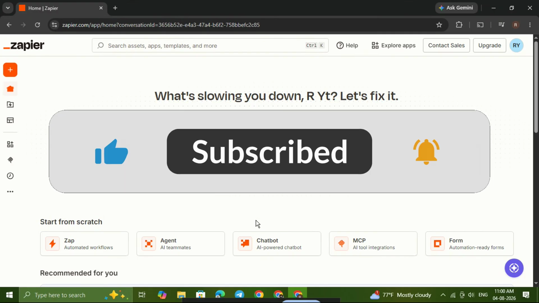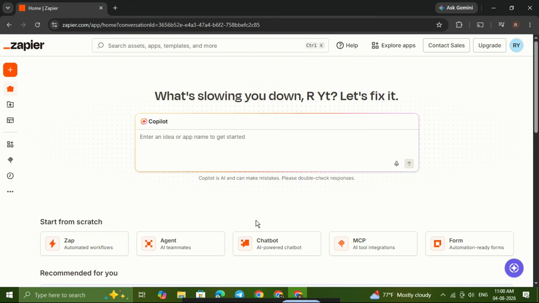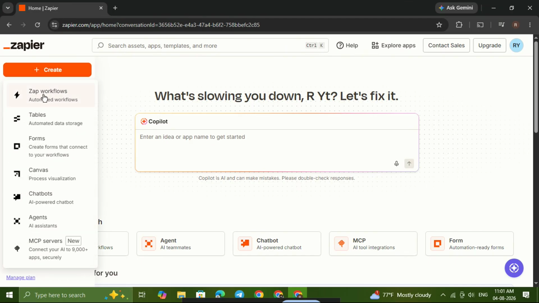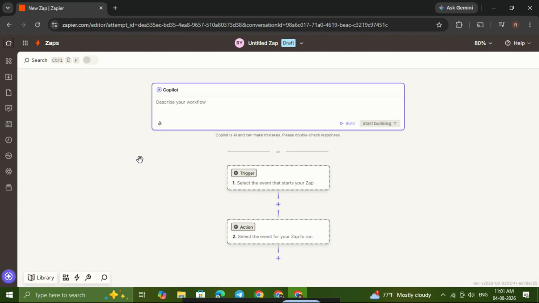Alright, let's jump in. First, go to Zapier in your browser and sign into your account if you're not already logged in. Once you're inside the Zapier dashboard, look for the Create button and click it. This is where you start building new automations. From the options that appear, select Zap Workflows. That takes you into the main workflow builder where you can create a new automation from scratch.